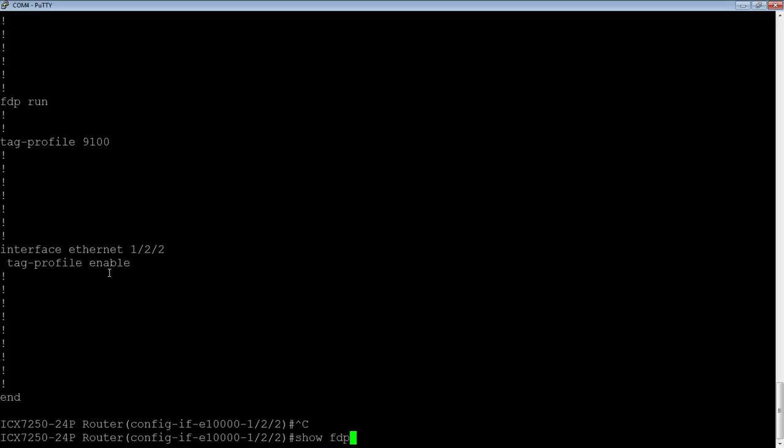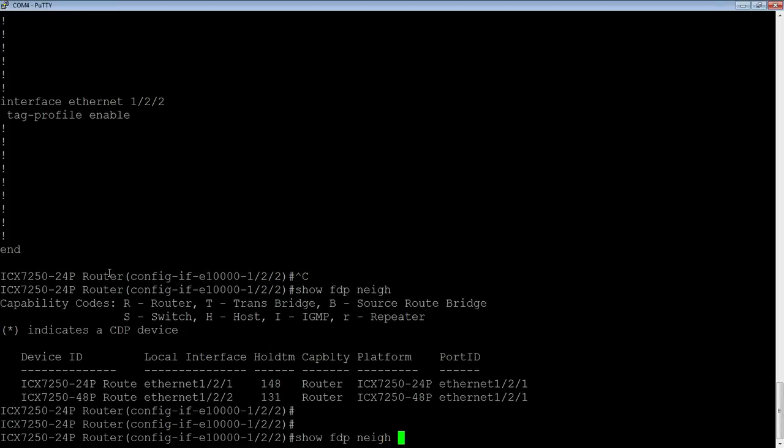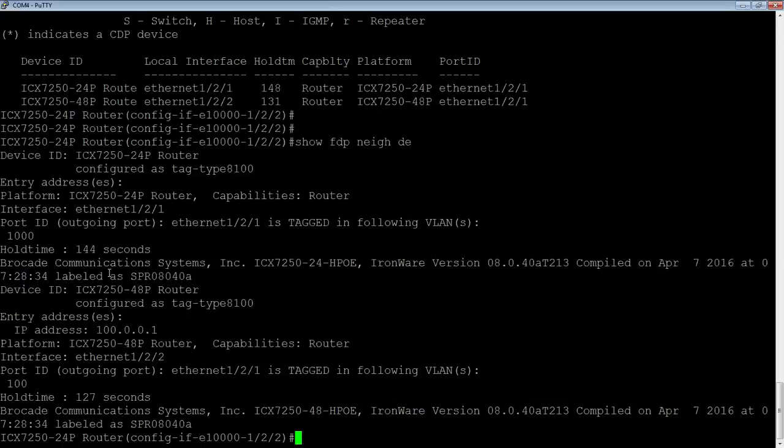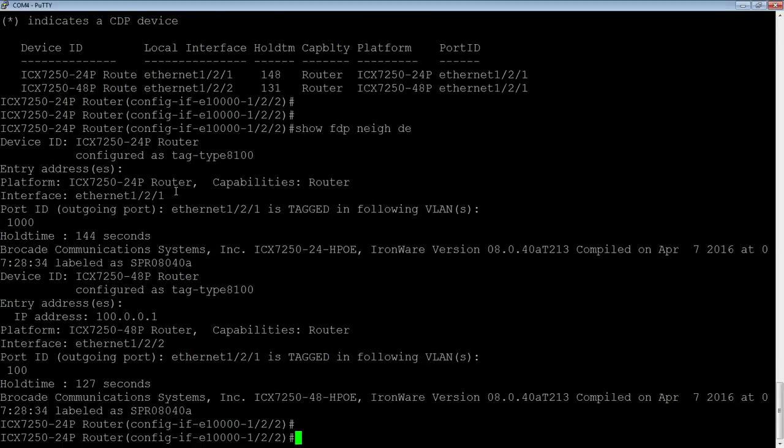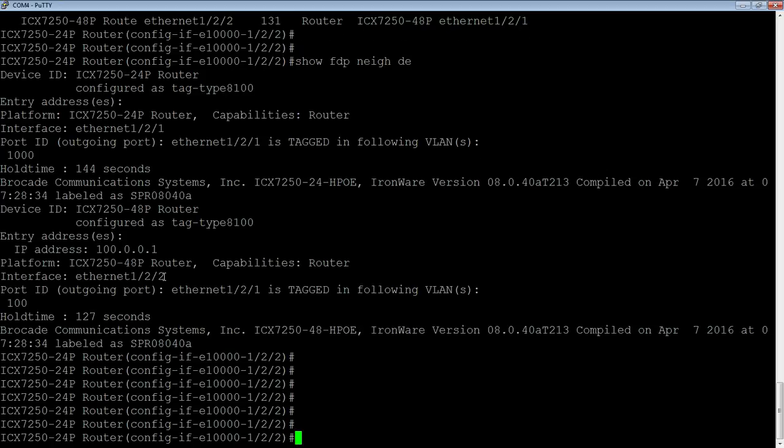So if I do a show FDP neighbor detail, I should say, I have 1/2/1, right, is my connectivity over to the other device. So its tag type is 8100. So this is my other core box, right? It's tagged on VLAN 1000, and then I have an edge port, right, on 100.0.0.1, on 1/2/2 on VLAN 100.